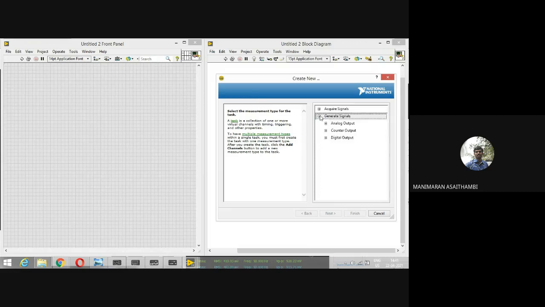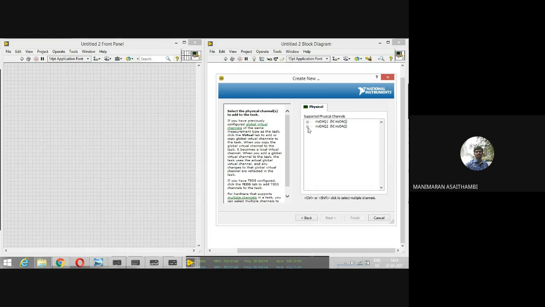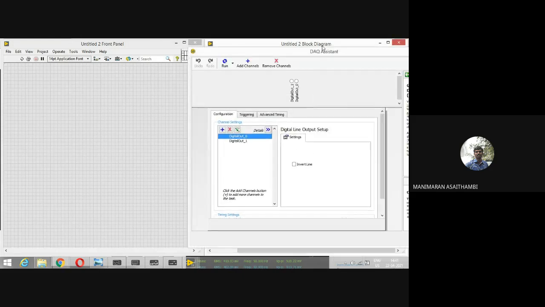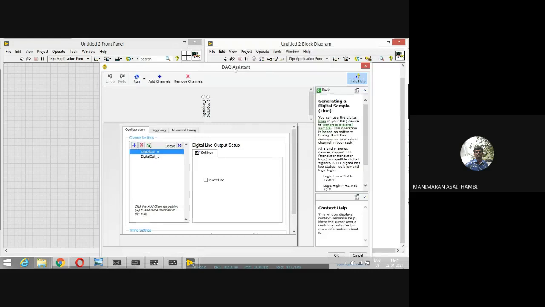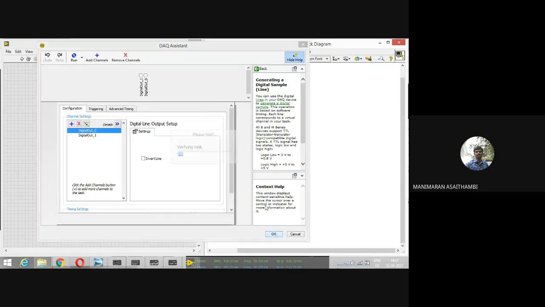So I'll go to generate signal, digital output, line output. I'll choose my DAQ card, second module. I'll be choosing two output lines here. So these are the two output lines. I'll say OK.